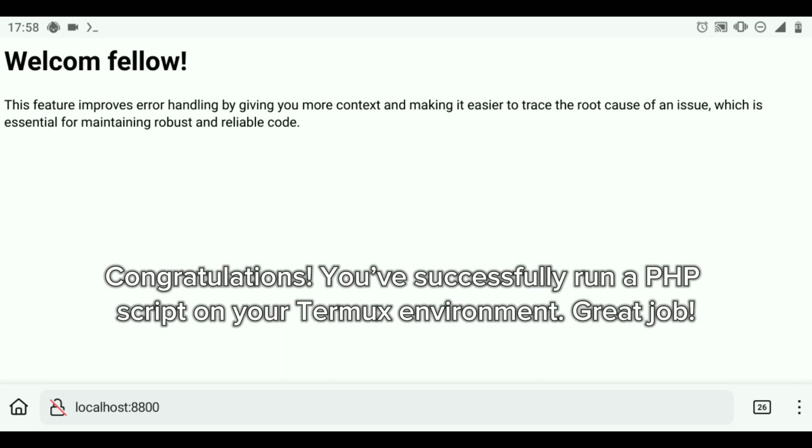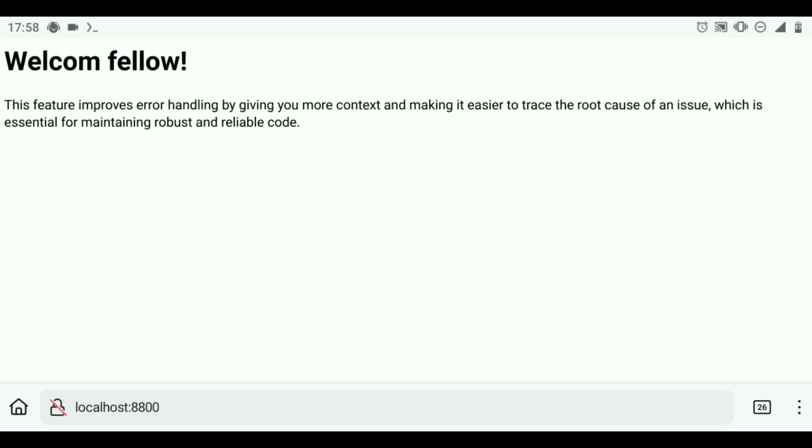Congratulations! You've successfully run a PHP script on your Termux environment. Great job!